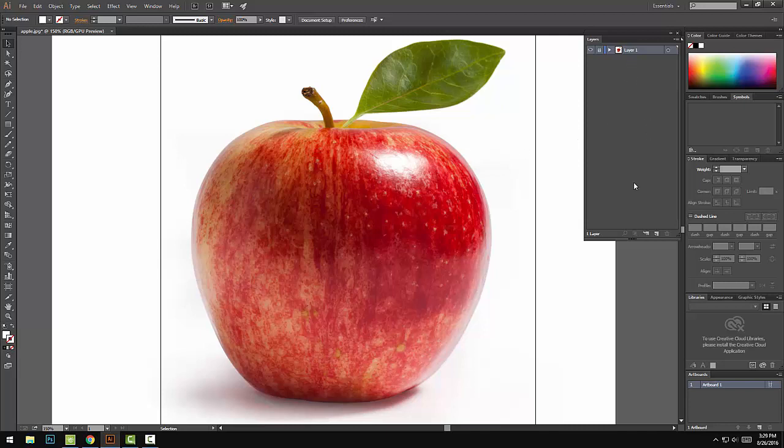So we need to create another layer. Down here, this icon looks like a piece of paper with the edge folded. We're going to click that, and it creates a new layer. As you can see, layer 2.